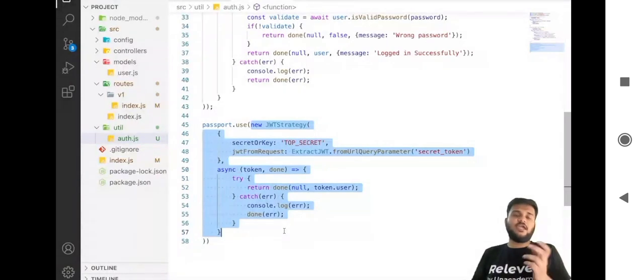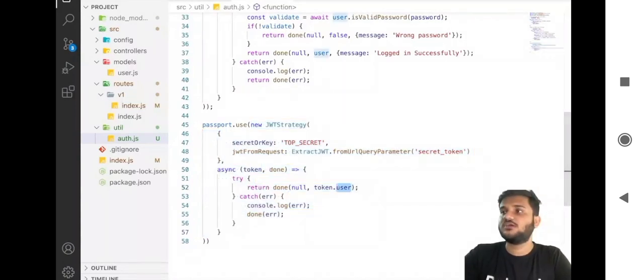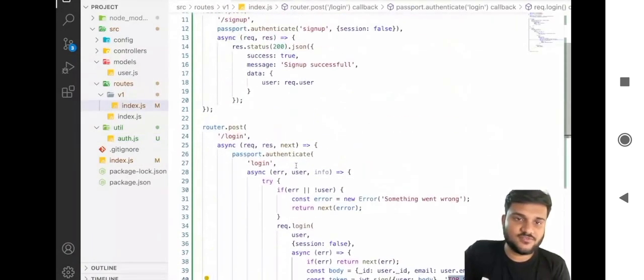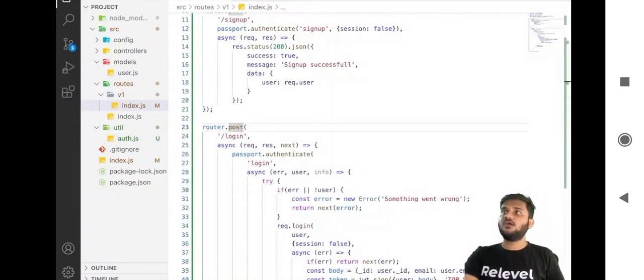it will automatically get the JWT token that you are passing in the request and fetch it, and from that it will extract the user object. This is something really very important, right? Okay, now we have set up our user strategy. We have also set up login. Now let's do one thing.